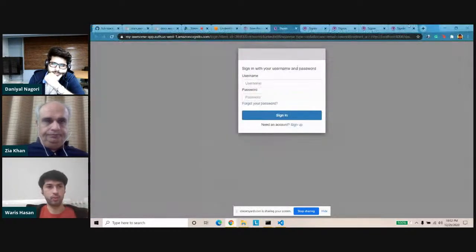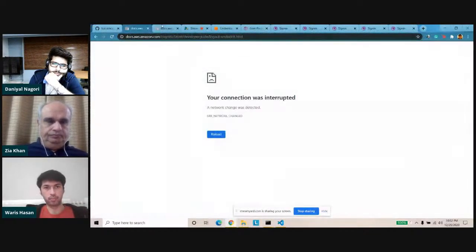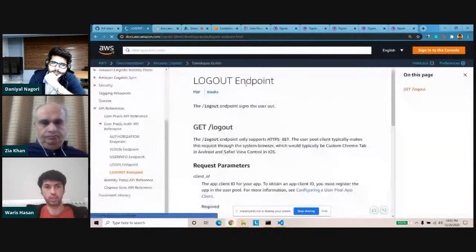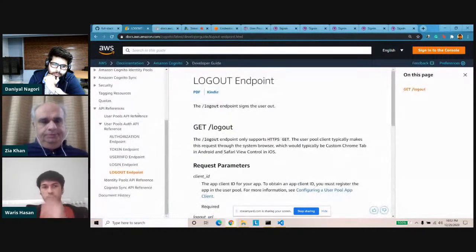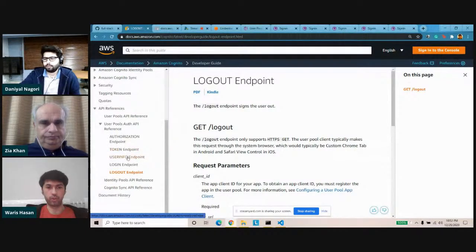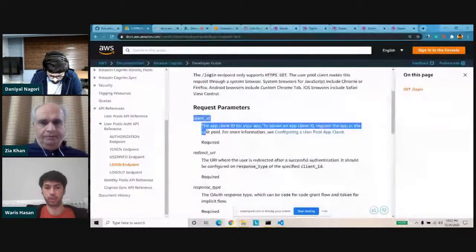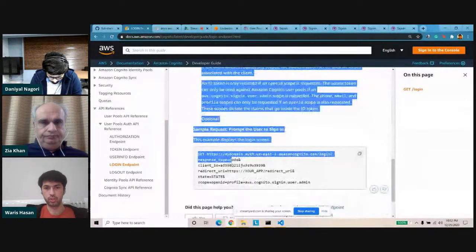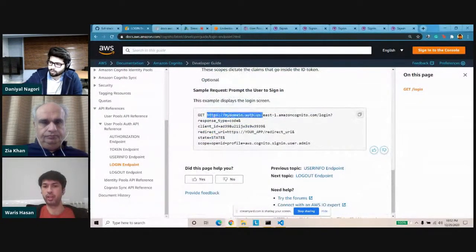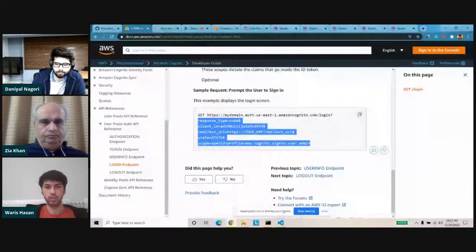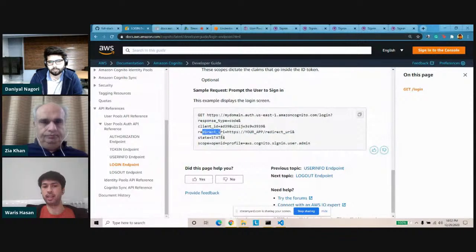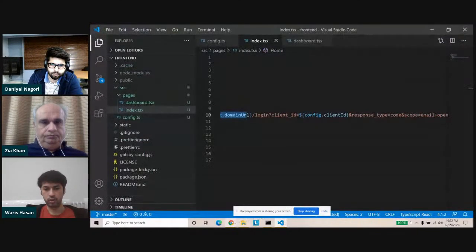So basically, if you want to look at this URL in more detail, you can go to this page. The link to this page has been given in the repository. You can click on the login endpoint, and it will show you all the parameters that you need to pass in here. First of all, you have to enter your domain /login and then the query parameters. The query parameters are very simple, like client ID, redirect URI, everything that you have defined before, or you can find from the console.